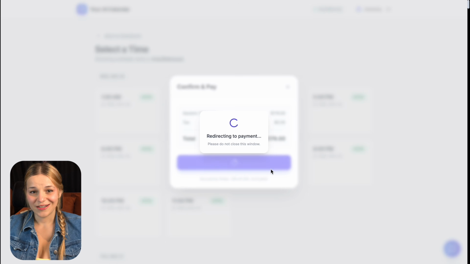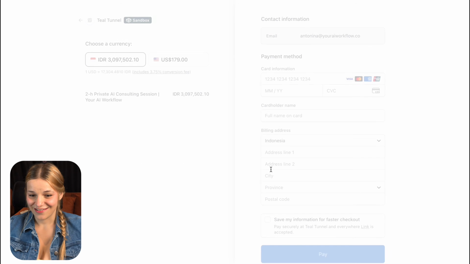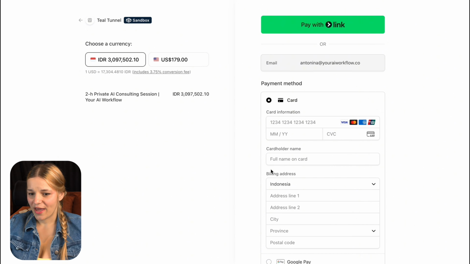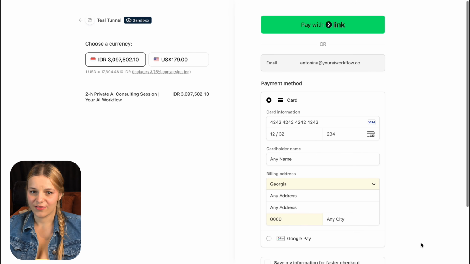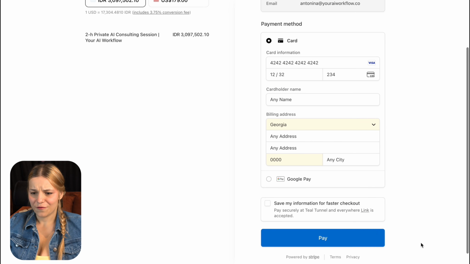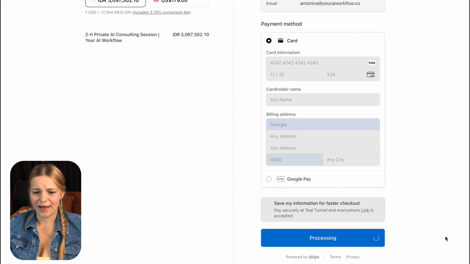And as you can see, we're now redirected to the actual Stripe window. At the top here, you'll see that we're in sandbox mode. My store is called Teal Tunnel. Now, to test the payment out, you can just pay with the standard Stripe sandbox card, which is 4242 repeated 4 times, and any other numbers or details in the rest of the fields.